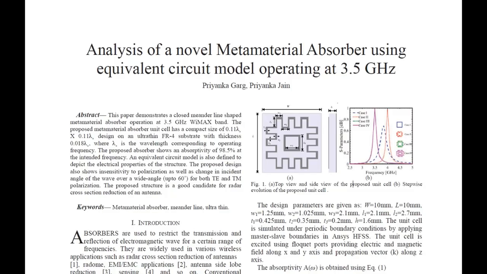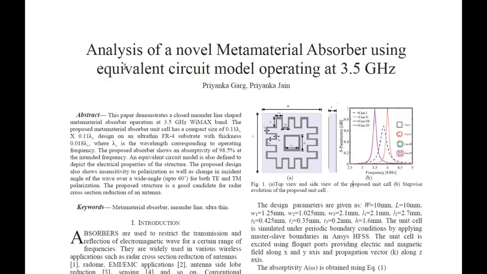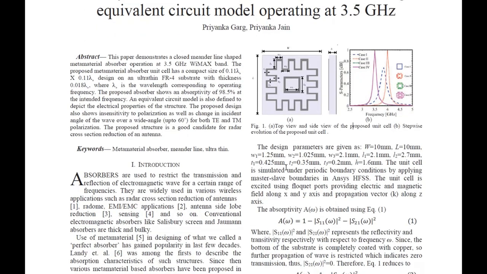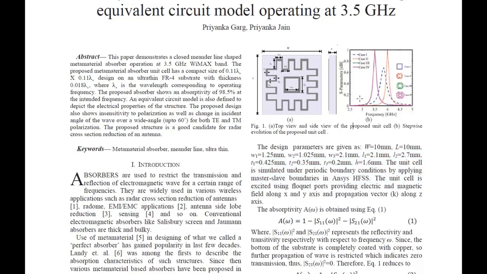In today's lecture, we will implement this research paper, that is, analysis of novel metamaterial absorber using equivalent circuit model operating at 3.5 GHz. So this is the geometry and the dimensions are given here. These are the proposed results.